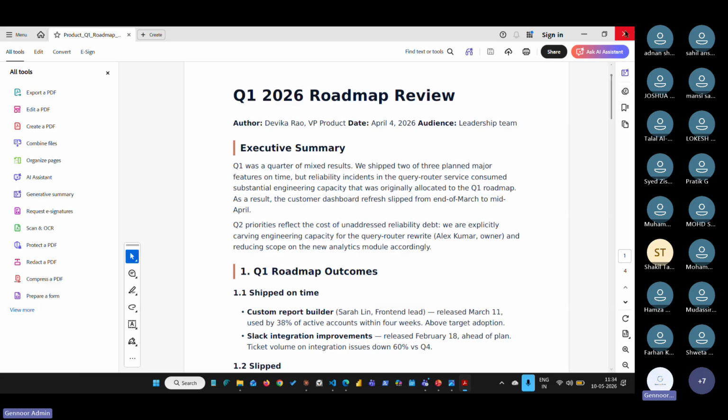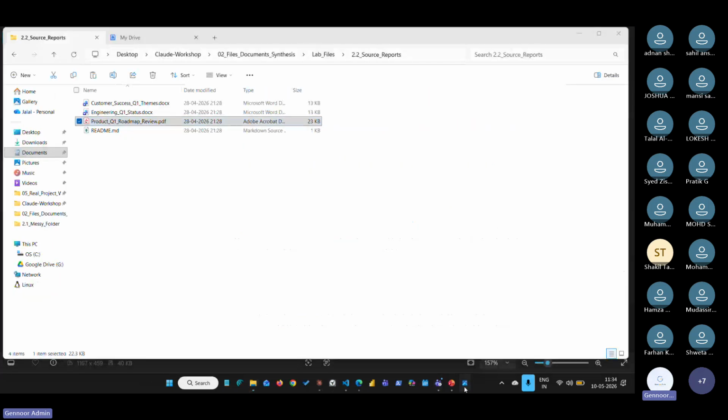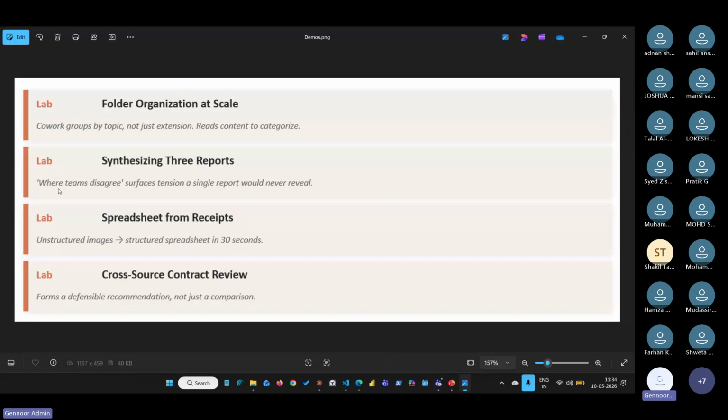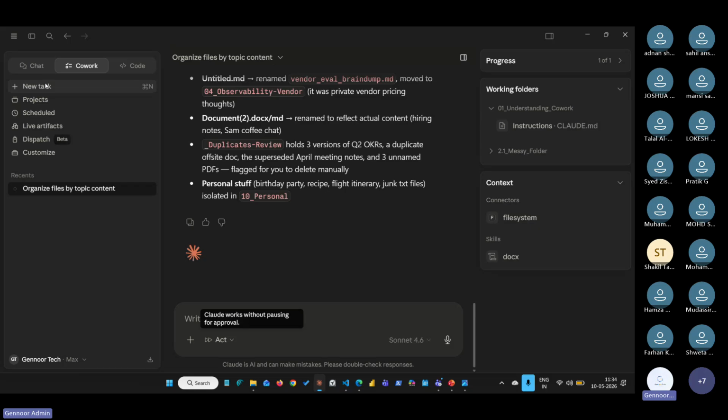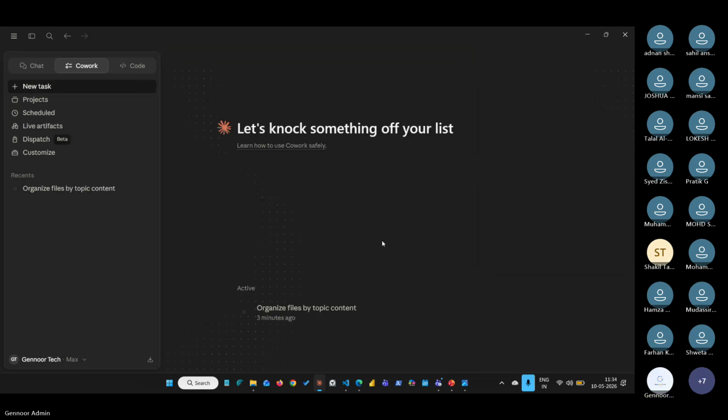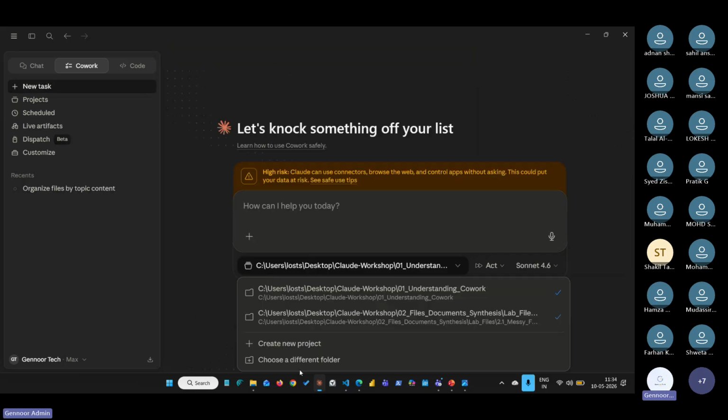Okay. Now, what we want to go ahead and do is see where the teams disagree, surface tension in a single report. Like where teams disagree, we want to go ahead and find that, right? So maybe I'm just going to come up here. Let me open up a new task. Let me change the folder.